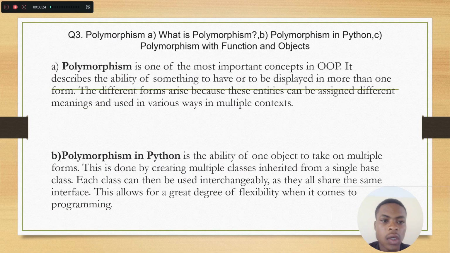Polymorphism is an important concept in OOP. It describes the ability of something to have or display more than one form. Polymorphism in Python is the ability of an object to take multiple forms. This is done by creating multiple classes inherited from a single base class.